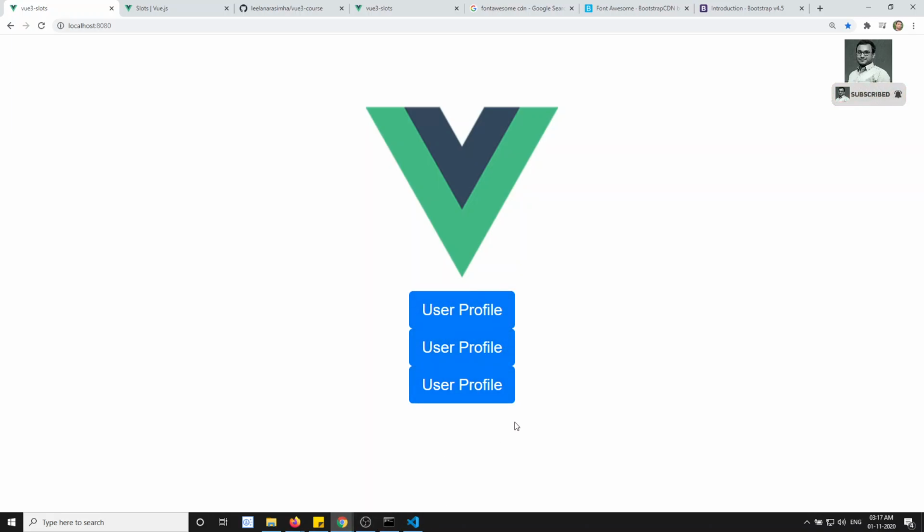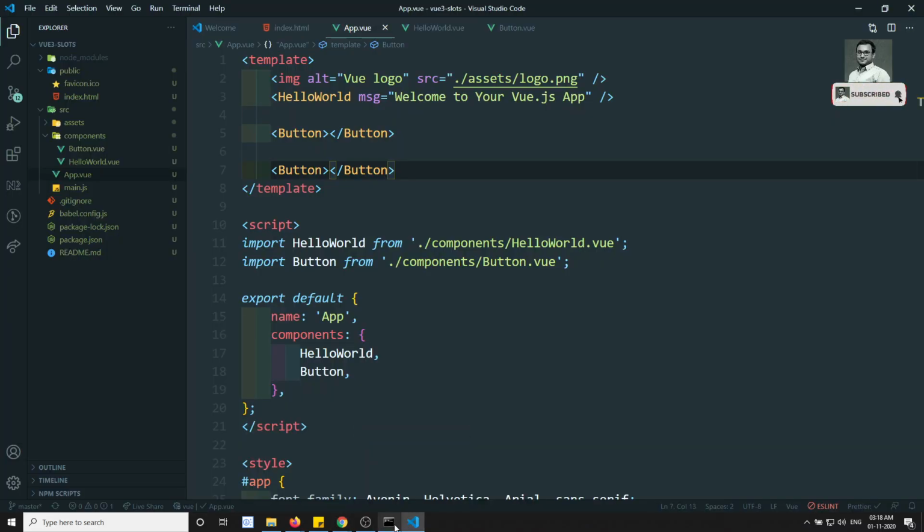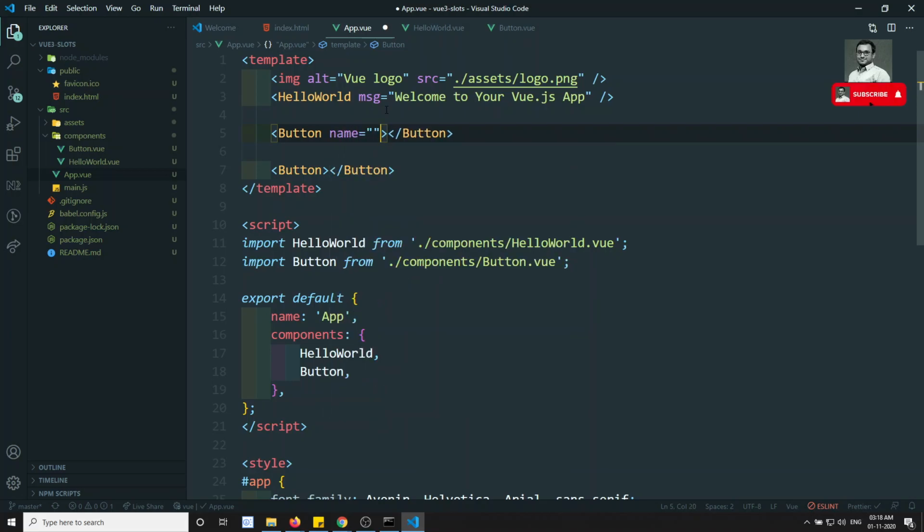But here the problem we got is that the name is the same for all of them. We need to give our custom name. How can we change it here? We can send props, name is equal to, and here I can send User Profile. So this is the requirement.